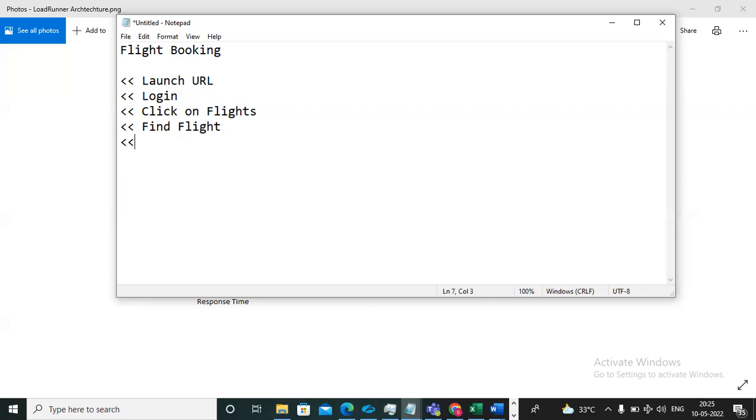And after that, payment details. Payment means once we select the source and destination, we select the flight. After that, payment is a must, right? So payment. And the final transaction, log out.